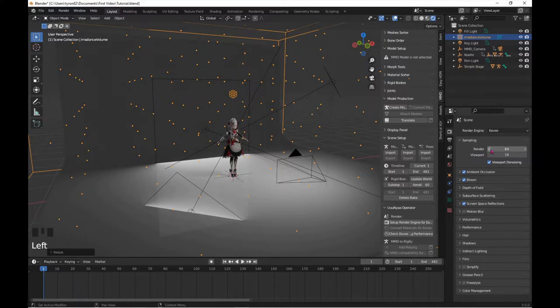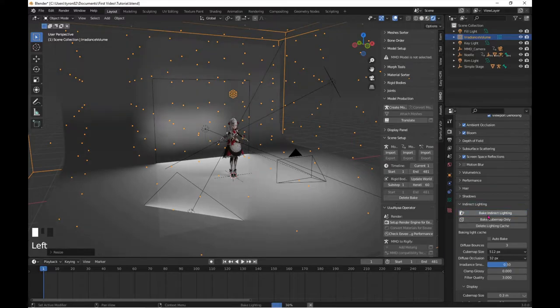Special attention should be given to sampling. The count can be set higher for better quality. There is, however, a point of diminishing returns. 16 should be enough in most cases. Indirect lighting can be calculated, or rather baked, here.